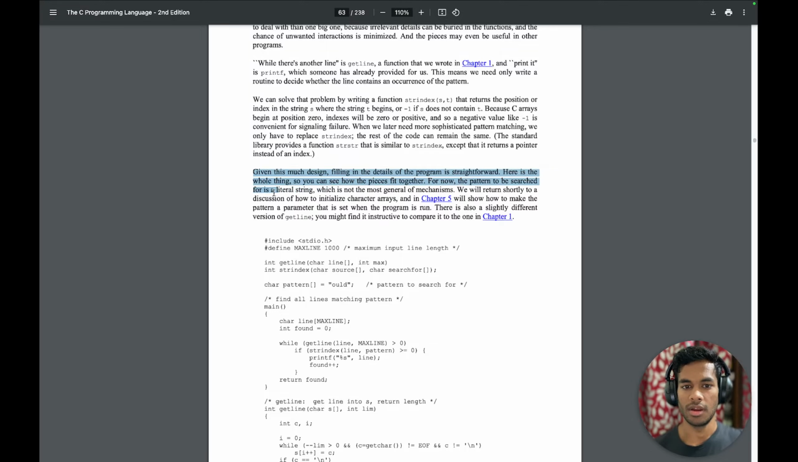For now, the pattern to be searched for is a literal string, which is not the most general of mechanisms. We will return shortly to a discussion of how to initialize character arrays, and in chapter 5 we will show how to make the pattern a parameter that is set when the program is run. Okay, that is also cool. There is also a slightly different version of getline. You might find it instructive to compare it to the one in chapter 1.